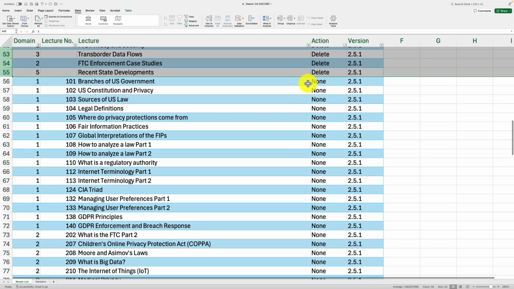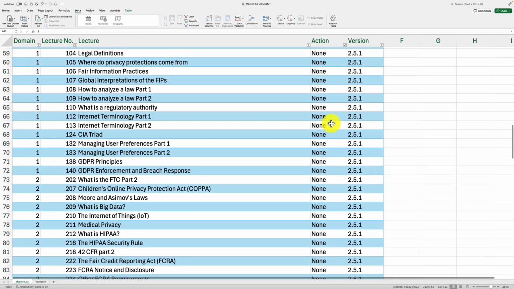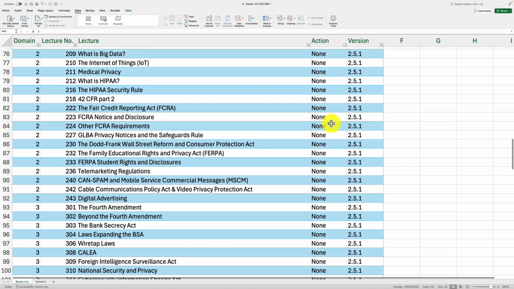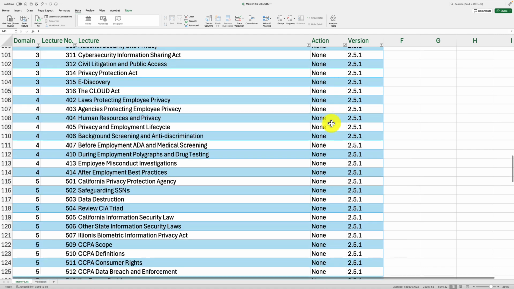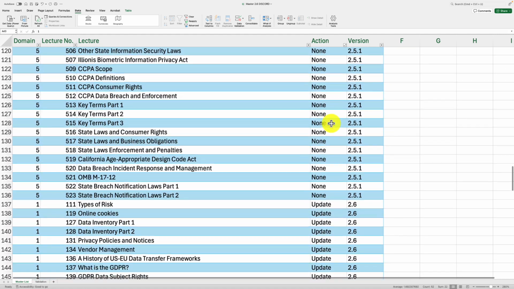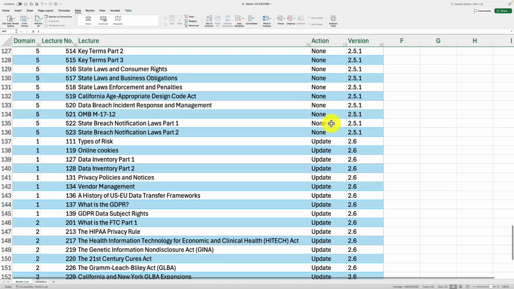Now, for what you can start studying right now, again, you're going to look for all of the lectures that have an action listed as none. And you can see all of these right here. So all of these lectures that are listed as none, there are no updates to these particular lectures. And as you can see, it's probably about half of the course.